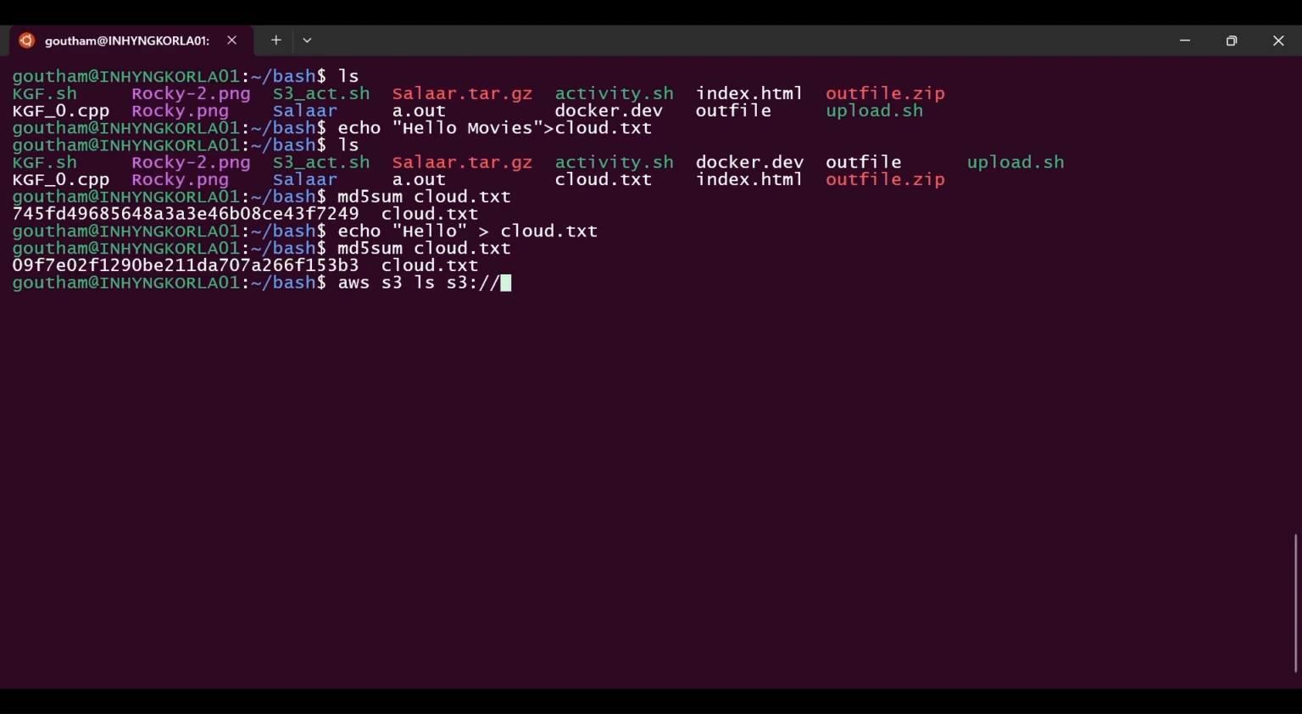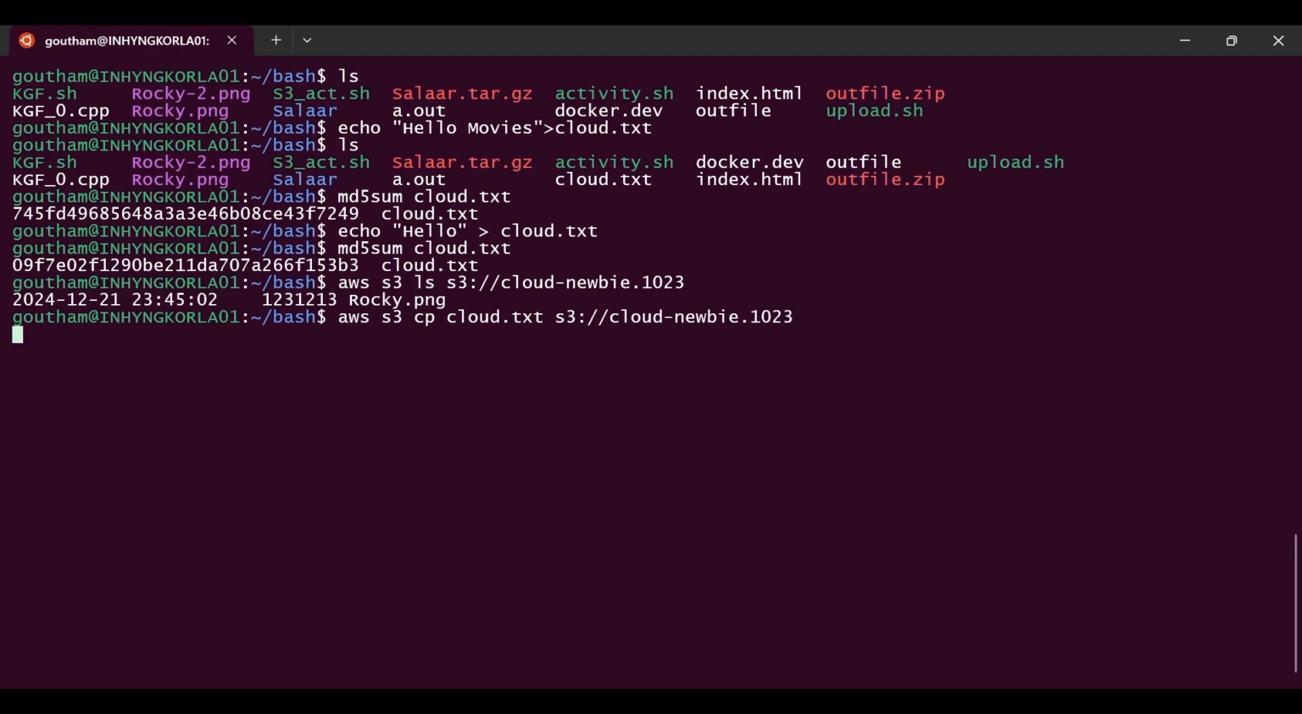First I'll try to list the objects in that bucket. I'll write aws s3 ls s3://cloudnewbie1023. There is one object in this bucket. Now I'll try to copy this cloud.txt, aws s3 cp cloud.txt and my bucket name. And the file was successfully uploaded to the bucket.